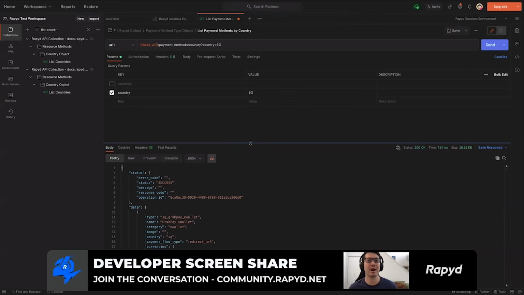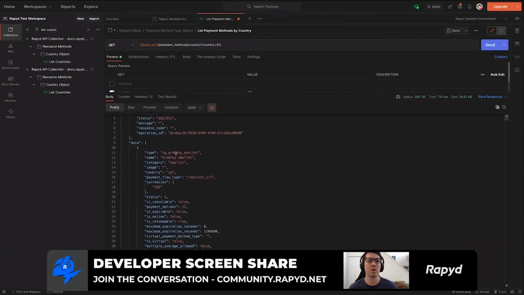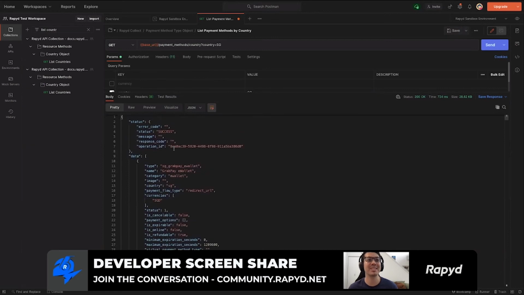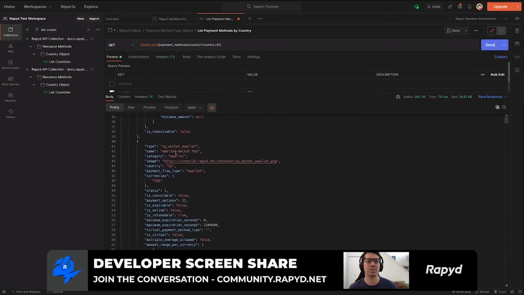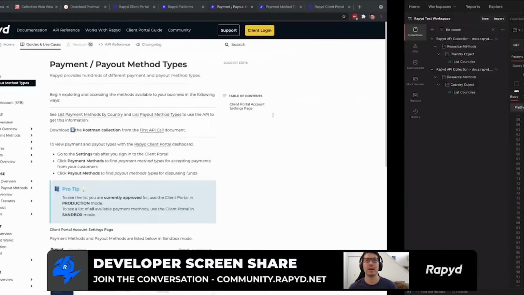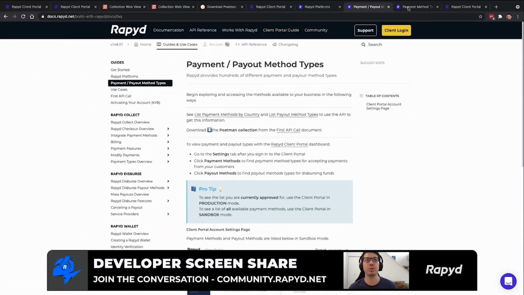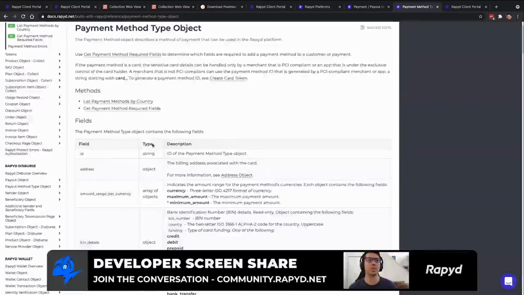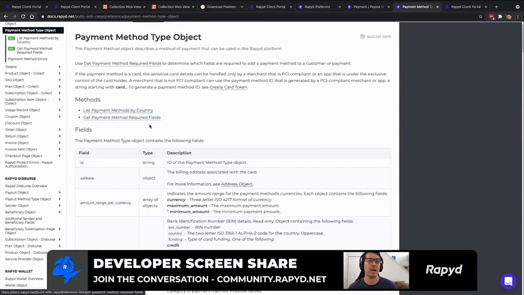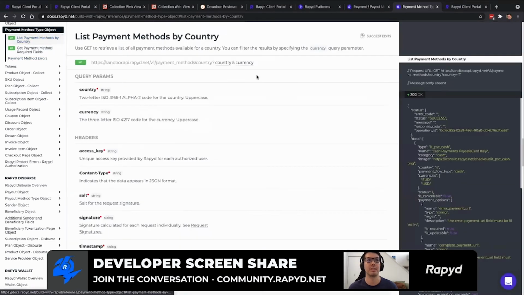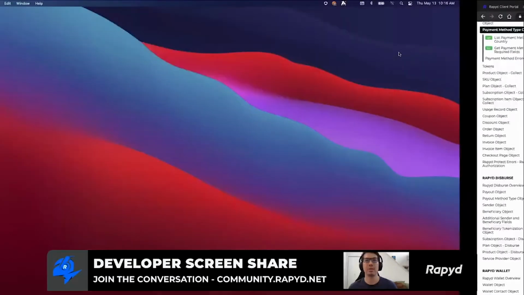And there we have it. This is our first API call and response. We have all of the payment method types listed out for Singapore and what's available in Singapore. You can go through this link here, and that's going to take you to our API reference guide. And that will show you basically all of the field definitions and descriptions, as well as the body response descriptions and parameters. List payment methods by country here. And so, yeah, that's our first API call.